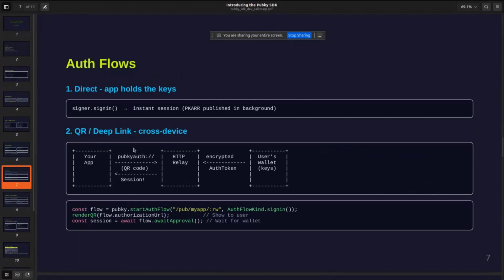So the auth flows are also extremely seamless for developers. Your application will generate a Pubky Auth request that you can show as a QR code. You can create a Pubky Auth request asking permission to write or read into some specific directory of the user. You can show that as a QR code, and then you just wait for approval, and it will keep calling the HTTP relay, waiting back from the signer or the keyring application, waiting for it to either approve or reject that authing attempt.